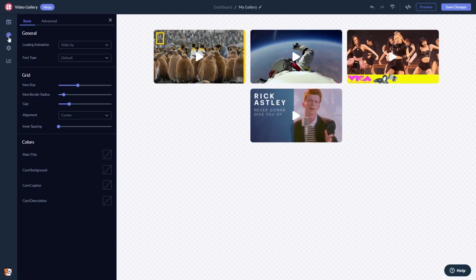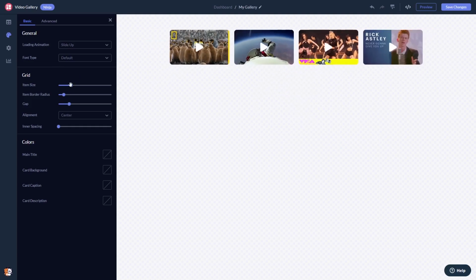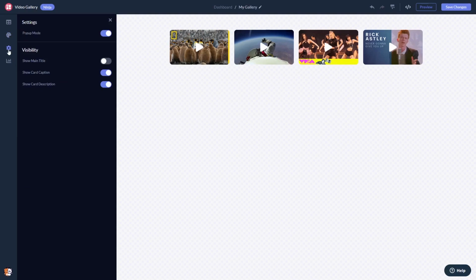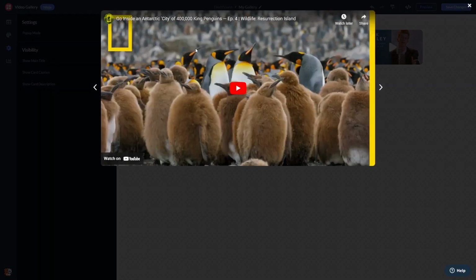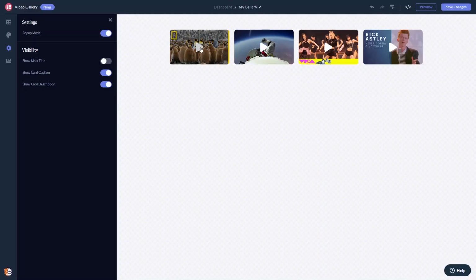Customize the video gallery look and feel, and change the settings. When you're done, click the Save Changes button to save your work. If you don't have an account on Common Ninja yet, you'll have to register first.